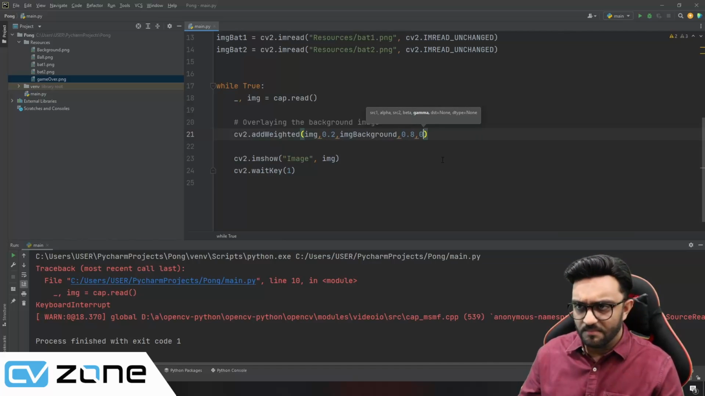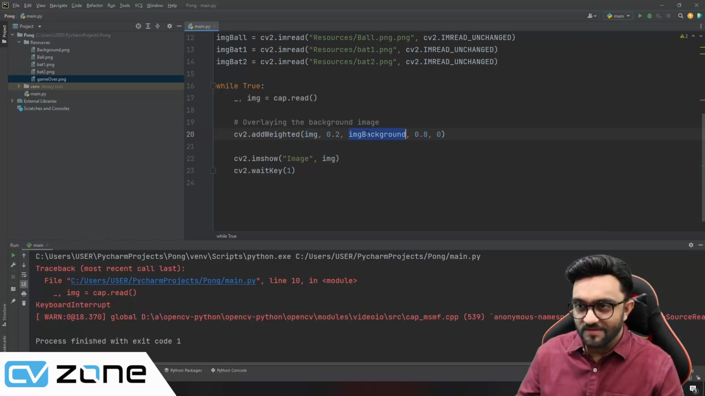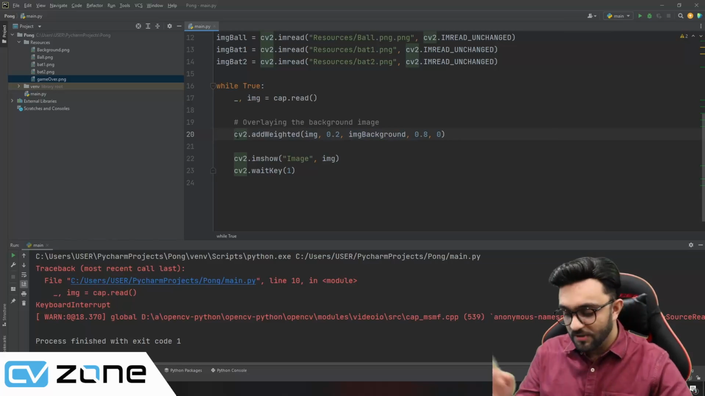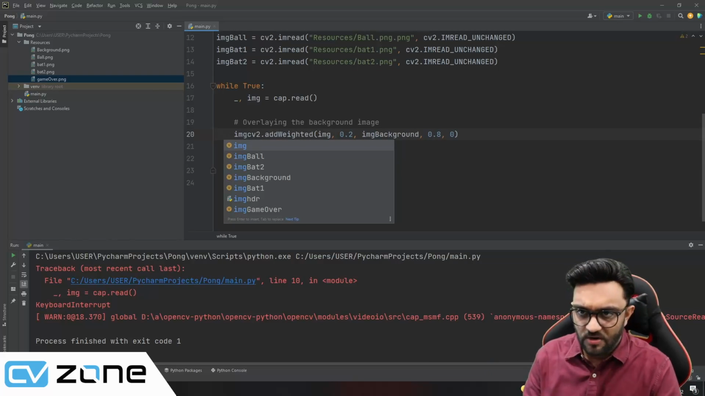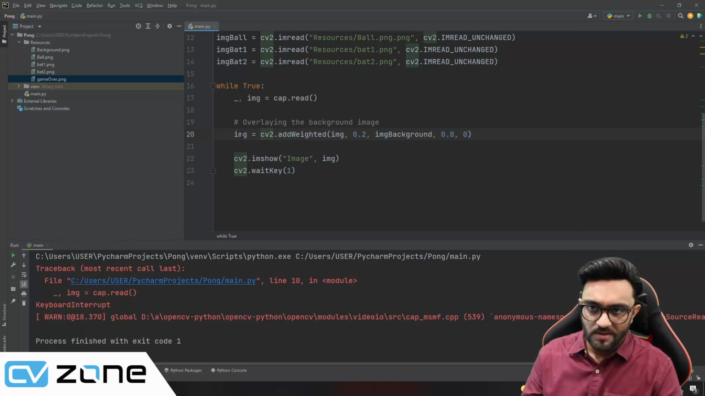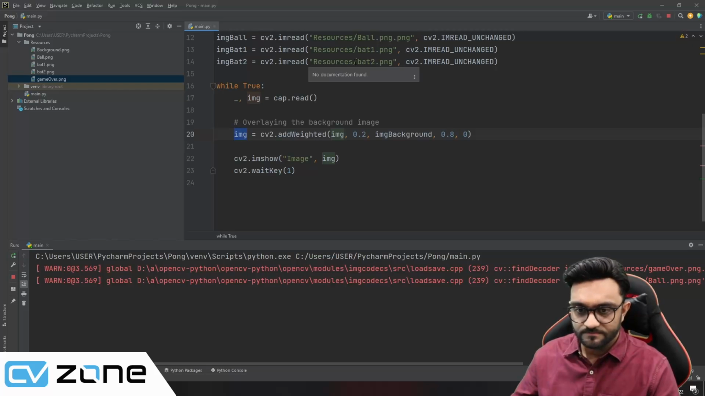And then we'll give gamma as 0. We don't care about gamma. So then we have the image and the background, and we are going to put it back. Now you can put it to another image. You can call it image output, or you can just keep it the same image. So we are lazy. We're going to keep it.